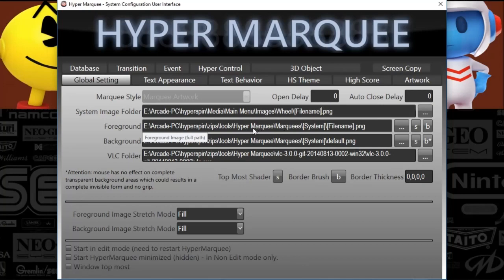You're going to go to your Hypermarquee folder, and then the Marquee folder, or the Marquees folder. Remember, that's the folder that had all the marquees on each system. You're going to select a system, let's say Mame, and then select 1941. You'll do that by clicking this button here. But what you're going to want to do is delete 1941 and type in file name, put that in brackets. You're going to delete Mame and put system in brackets. So it wildcards the path.